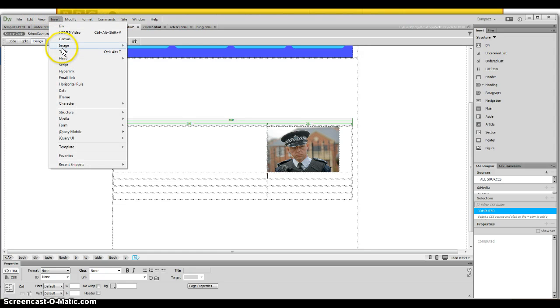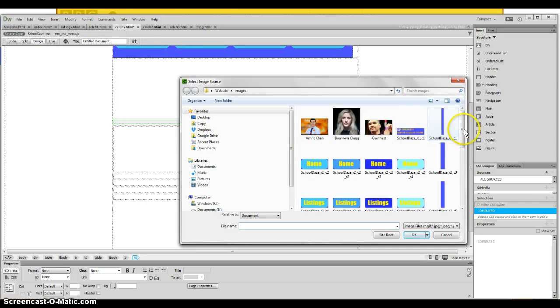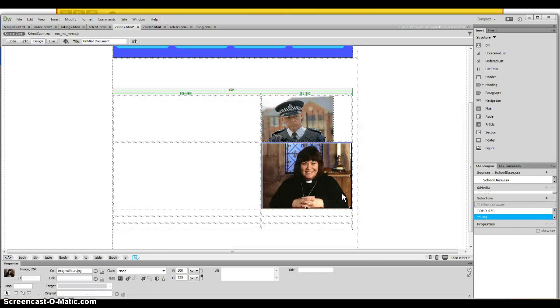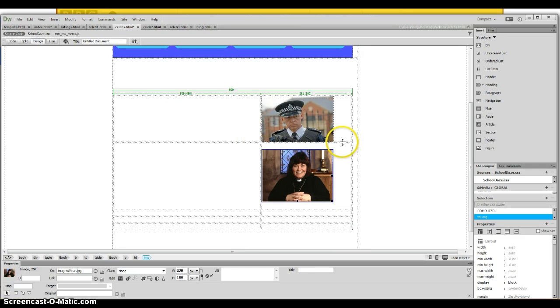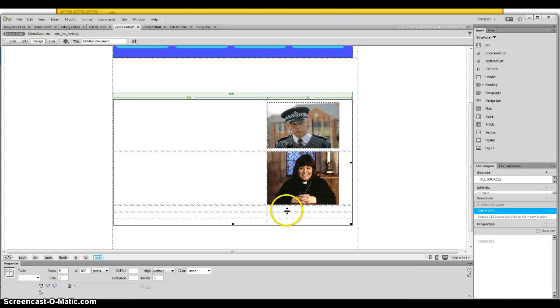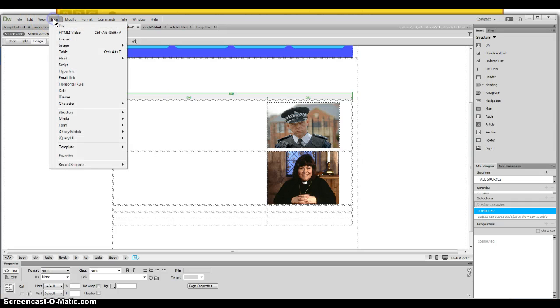So Insert Image, back to the website folder, and my vicar is at the bottom. She's going to go in there, and you can see it doesn't look too bad. I could just rescale, notice moving from the corner so that it fits, looks a bit more professional, and I could just continue to add my images like that. Let's just do one more, Insert Image.